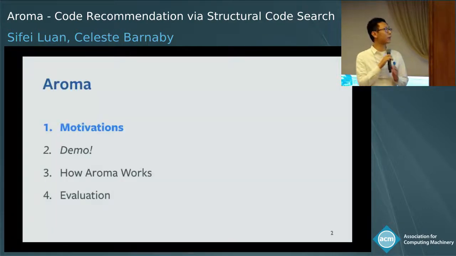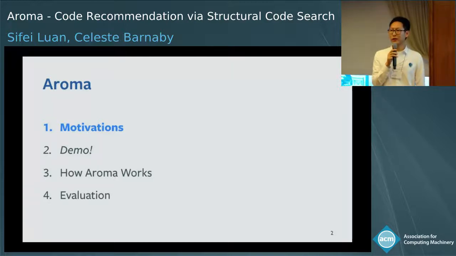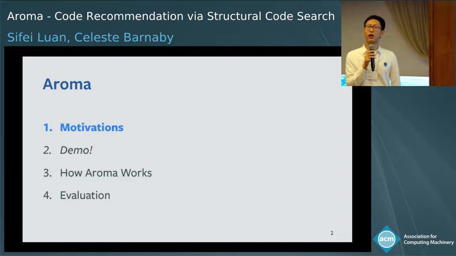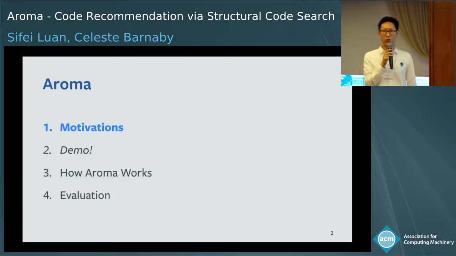So, the outline for this talk: we'll give a little motivation of why we built this code recommendation tool. We'll show a little demo of how it works, and then we'll go into details of how the Aroma algorithm works, and then evaluation of how well it works.